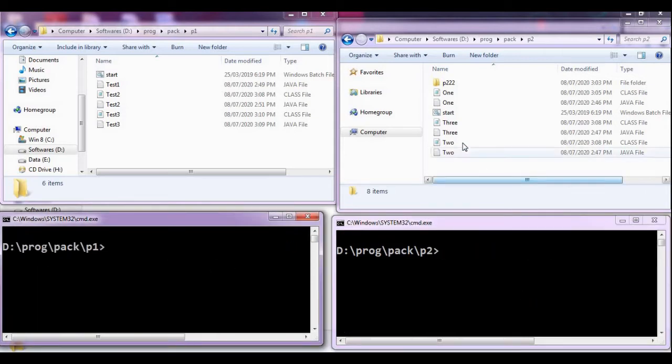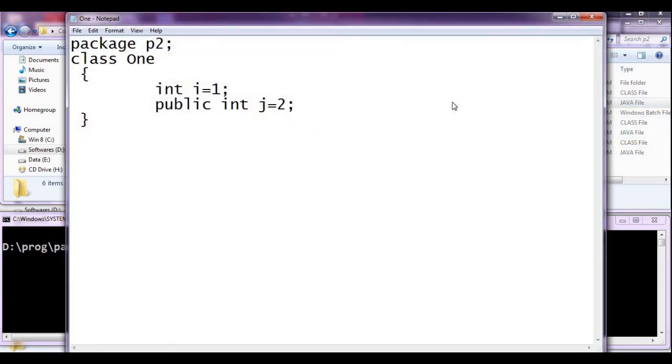We will open one file in the P2 folder. We have a class one. We want to put that class into P2, so we will write package P2. This should be the first statement. And then we have class one, and then we have an integer i, and then j is public. That's the integer j equal to 2 that we have.